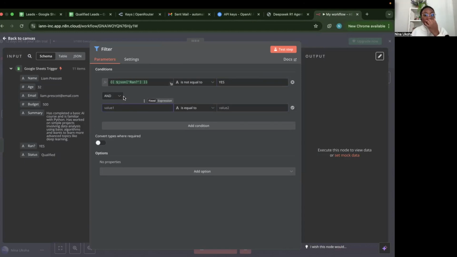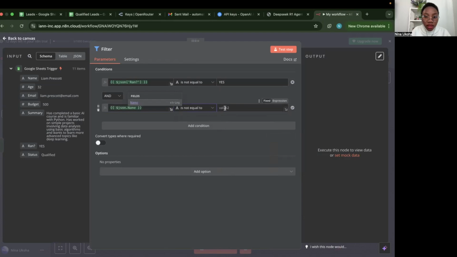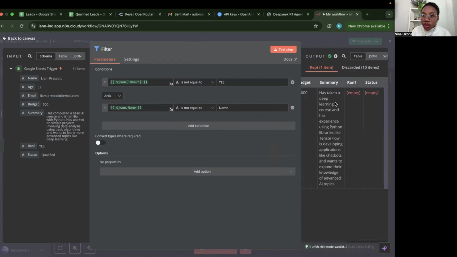We're going to add another condition, and that condition will be if the name is not equal to name. Why we're doing this is because when I was practicing this scenario, I noticed that sometimes it mistakes our heading as one of the columns. So this is just a really good way to always make sure that never happens. So we just take out the possibility that that could ever happen. And then we just test the step as well. So as we can see, we only have this one brought out because it doesn't have ran on it.